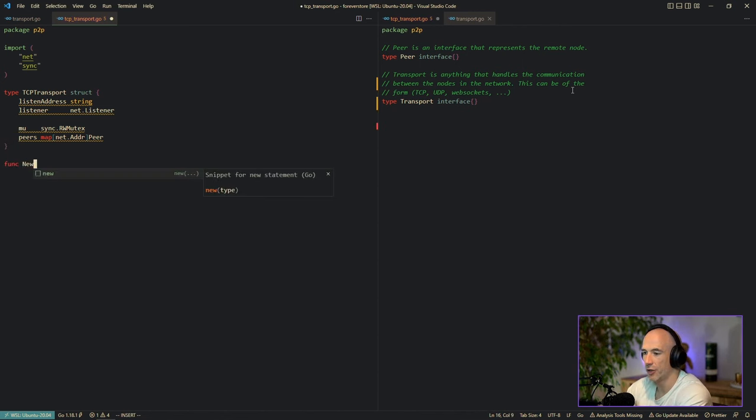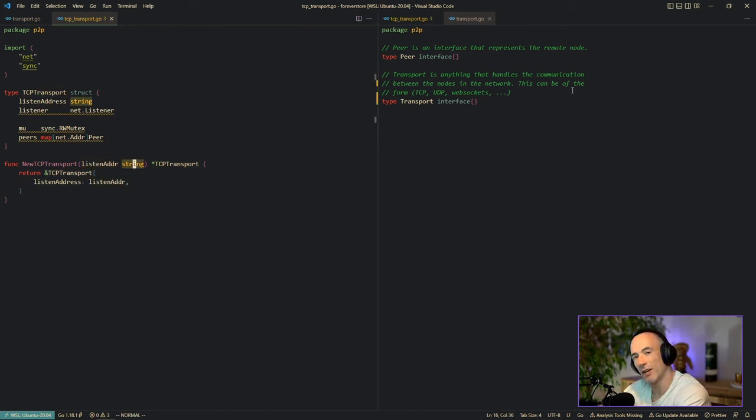Then you're going to say func NewTCPTransport. It's going to be a listenAddr, like this, going to be a string. Should it be a net.Addr, or are we going to create one? Good question. And that's going to return, we have a couple options. We could return a TCPTransport like this, right? And then say return TCPTransport and say that the listen address is basically the listen address we give it. But we can also make this a little bit more convenient and say, hey, this is going to be a Transport, right?